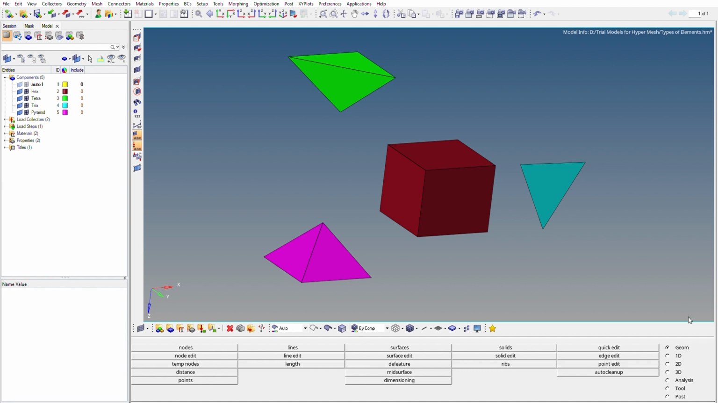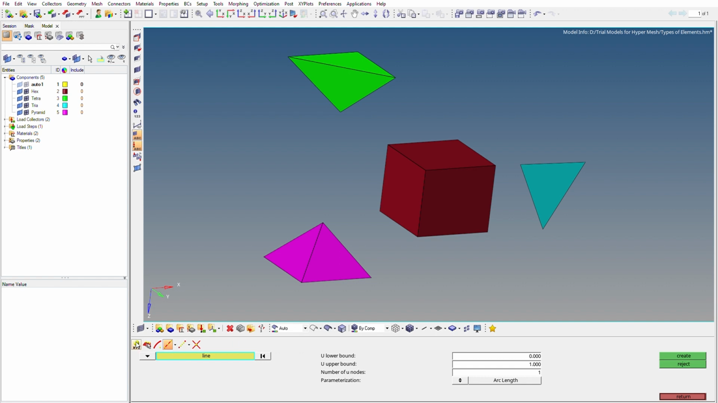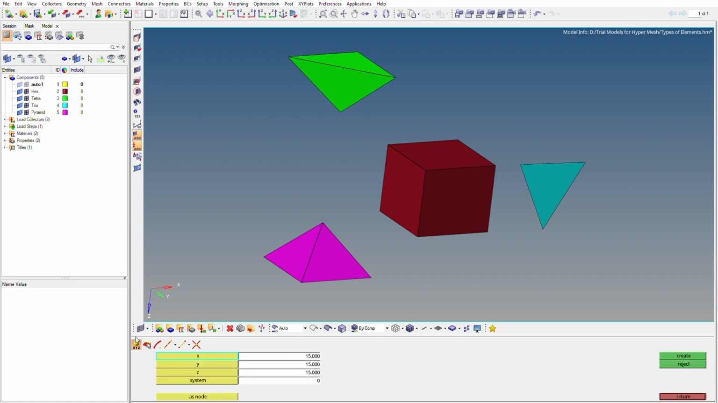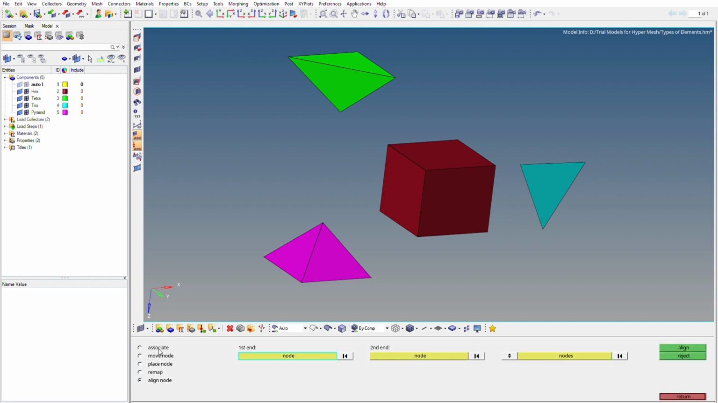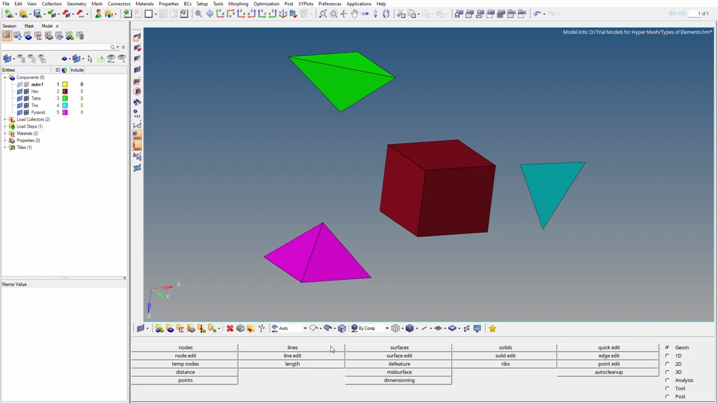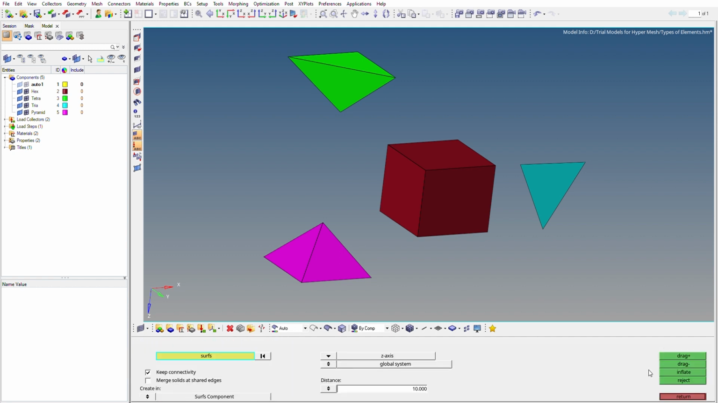So we'll start with the geometry. Under geometry we have nodes, lines, surface, solids, etc. and the options to edit them. For example, we have nodes here. Under the nodes option, we have options to create nodes by coordinate, by clicking on some point, by selecting an arc, or by selecting a line, etc. Similarly, we can edit those created nodes, we can move those nodes, we can place those nodes, we can align those nodes between different nodes. Same options are there for lines, surfaces, and solids.